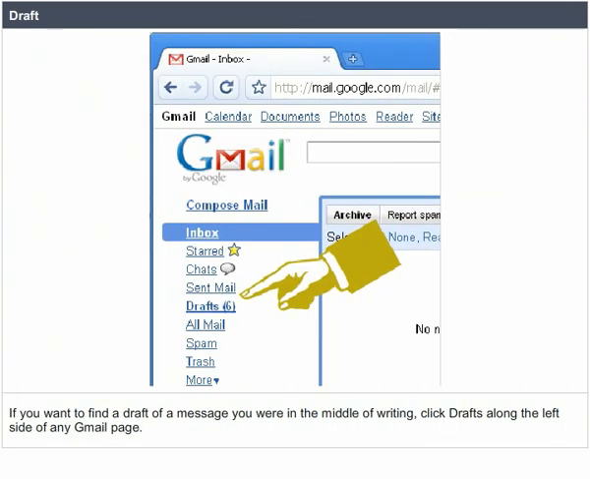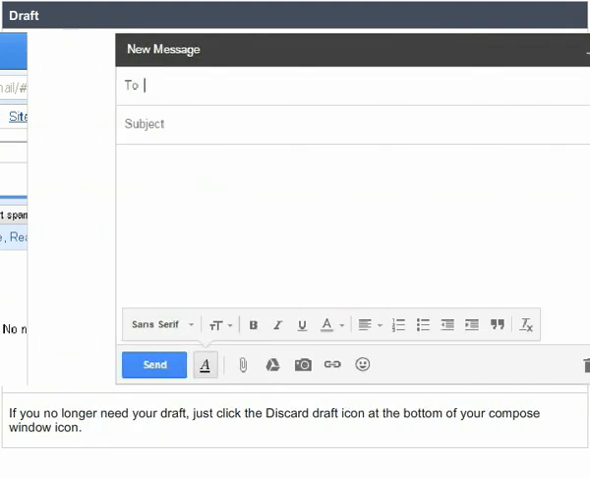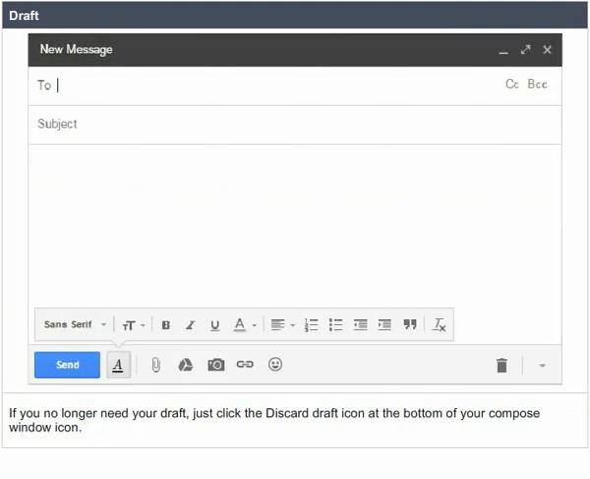If you want to find a draft of a message you were in the middle of writing, click Drafts along the left side of any Gmail page. If you no longer need your draft, just click the Discard Draft icon at the bottom of your Compose window.